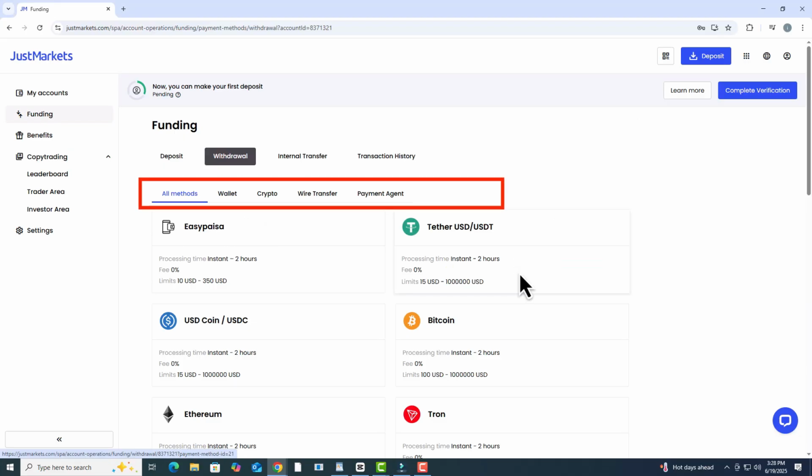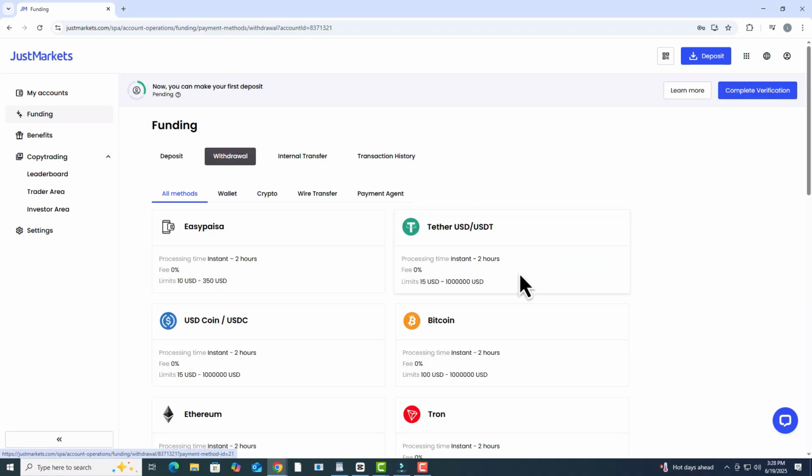JustMarkets offers multiple withdrawal methods, including worldwide bank cards, popular e-wallets, and even cryptocurrencies. Select the withdrawal method that suits you best. Then, click Withdraw and follow the on-screen instructions carefully. And there you have it.